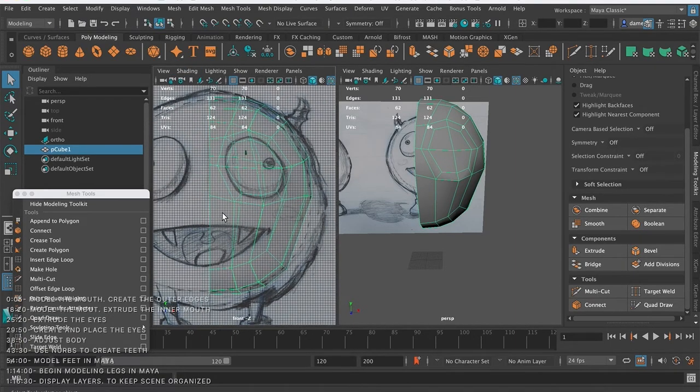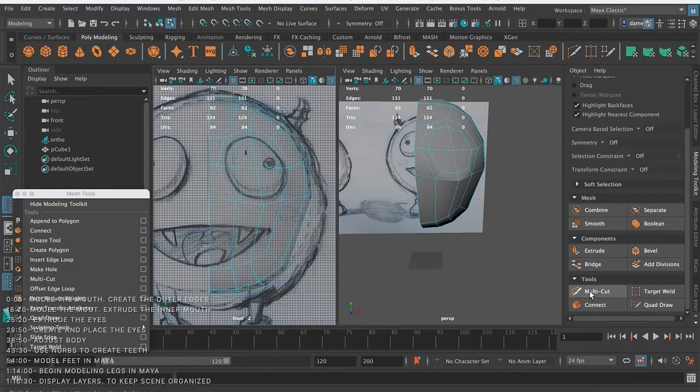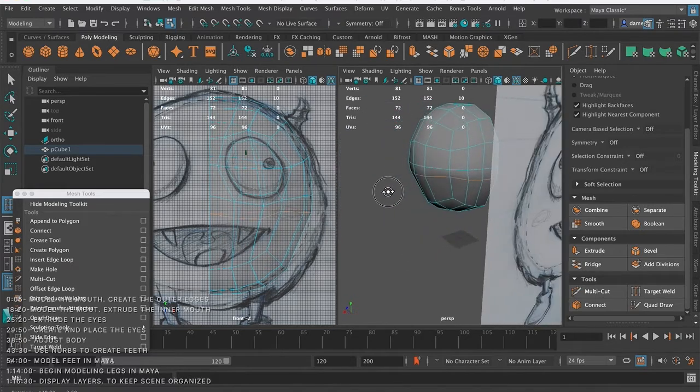What I need to do is make a couple edge loops, and start to build out this mouth. To start things off, I'm going to go to the Insert Edge Loop tool. And if you recall, if you press the options box, it's really important that Insert with Edge Flow is turned on right there. That's what makes this different from the multi-cut tool. So I'm going to click right there, and you'll see it'll round things off for me, which is nice.